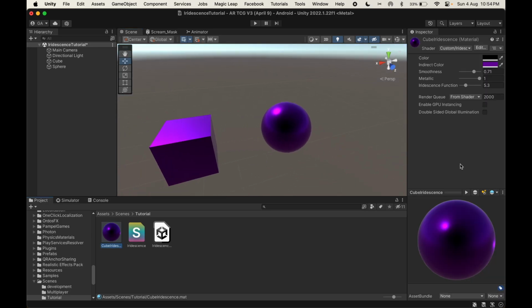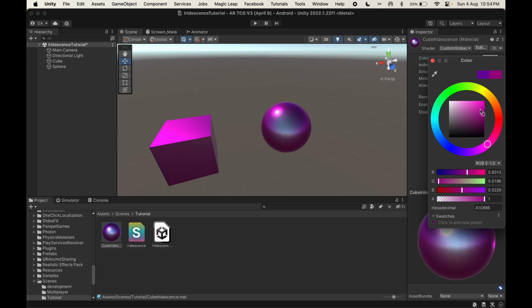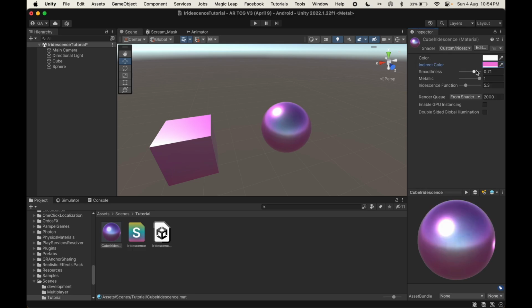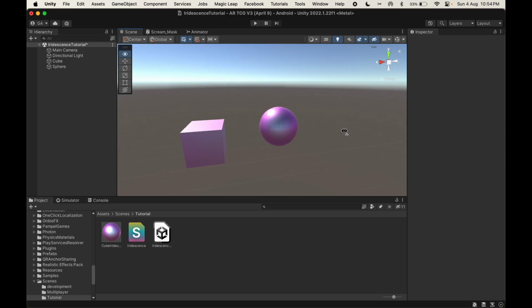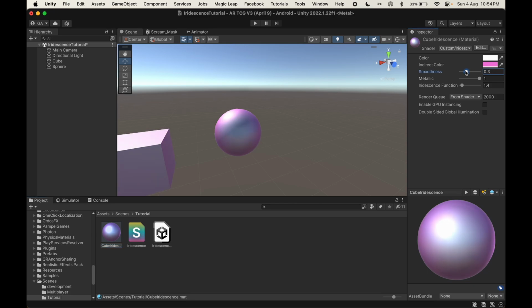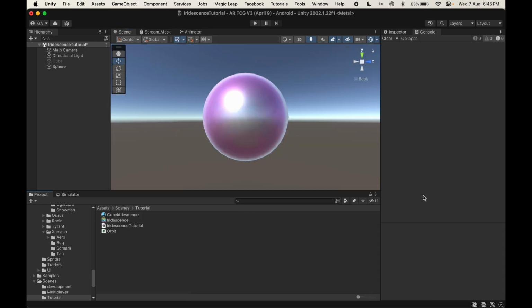If we wanted to make a pearl sort of looking thing, you would probably use a very soft pink and white, and then drop the smoothness and keep the metallic up. Then you get this sort of pink pearl-ish color, and maybe drop out the metallic and increase the smoothness, and you just play around with these until you get an effect that you like. Alright guys, final part of the tutorial.